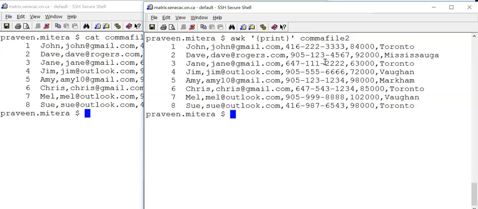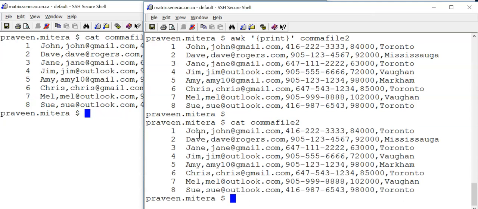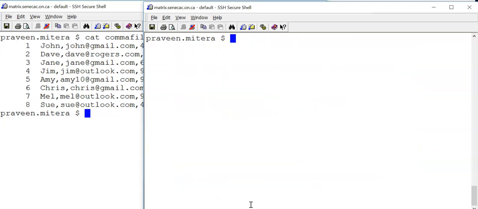So here we go, awk print. All of these 8 lines are printed, and we would have gotten the same result as if we had said cat file2. So a lot of the things that awk can do, there are other ways of doing it. It's just that awk generally makes it simpler, especially to extract and manipulate data, as we're going to see soon.